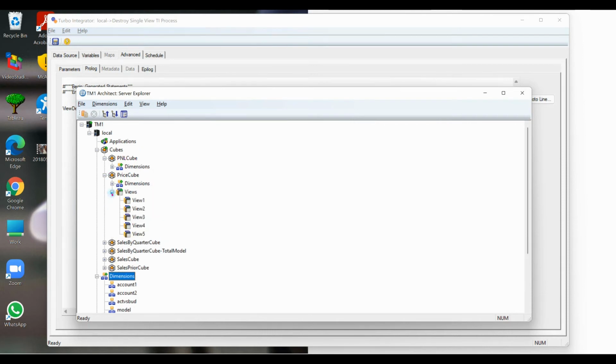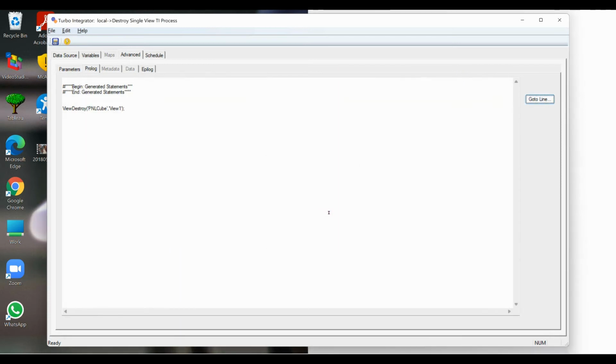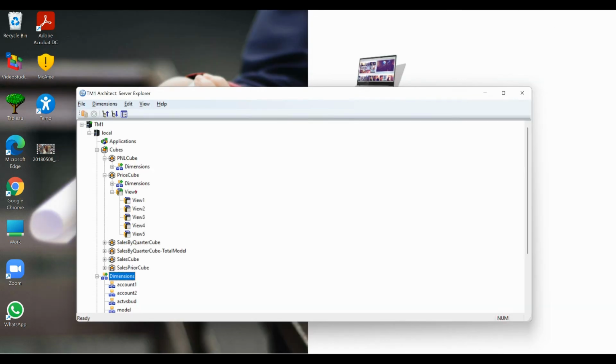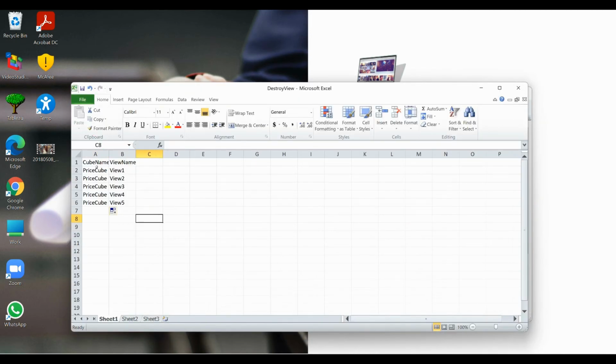It doesn't exist there. Now let's take the next example where we are going to destroy the views in bulk. So let me close this process. For that we will use the price cube, and it has multiple views here, five views, and for this I'm going to use an Excel file as an input, where we will have the cube name and the view name written. I'm using only one cube here, with multiple views. You can use multiple cubes and multiple views for that. So we are going to refer to this file.